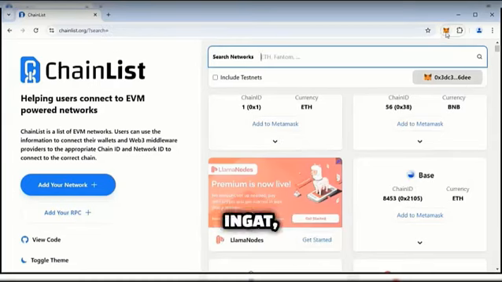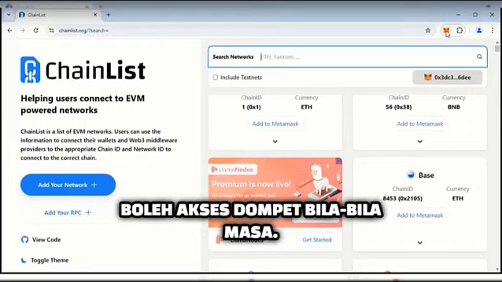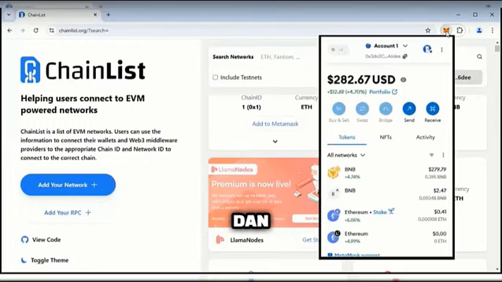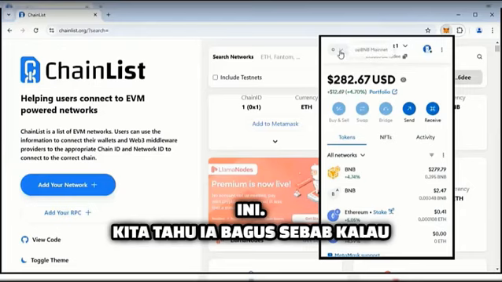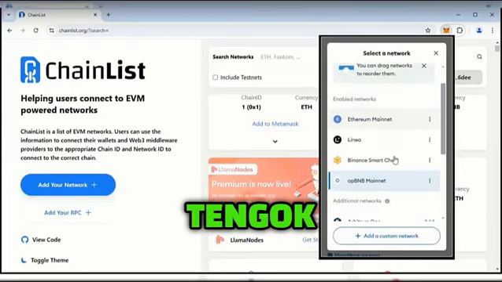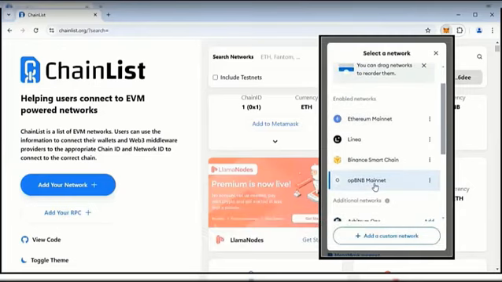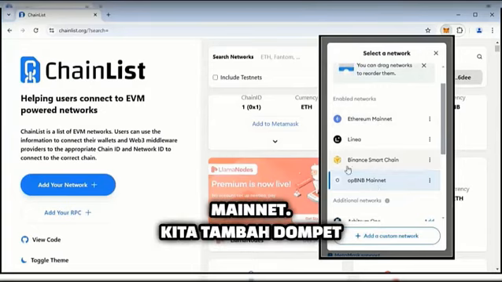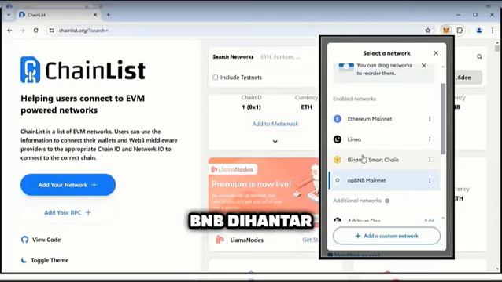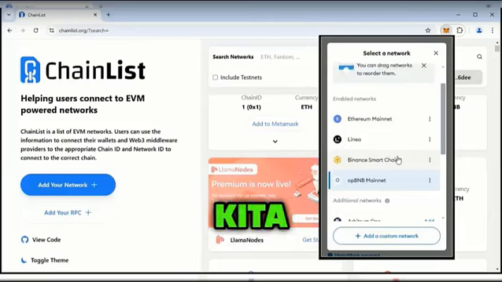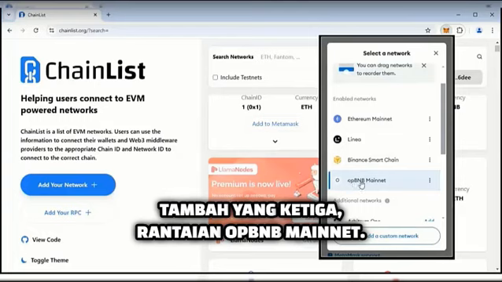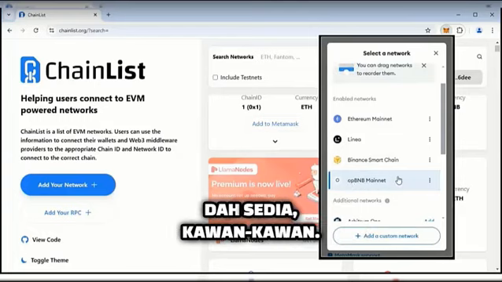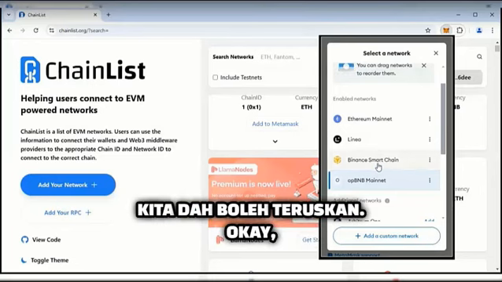Remember, this fox is up in the corner. That means we can access our wallet at any time. So we're just going to click. And look at this. We know it's good because if we go to our list here, we have the OPBNB mainnet. Remember, this was the original one that our wallet came with, Ethereum mainnet. We added the Binance Smart Chain, and our BNB got sent here. And now we have added a third chain called OPBNB mainnet. So we're good to go here, folks.